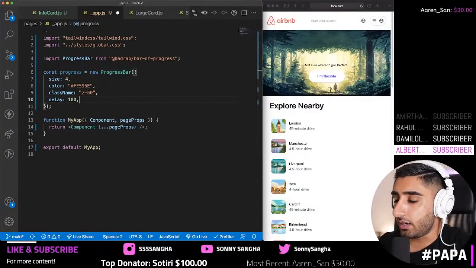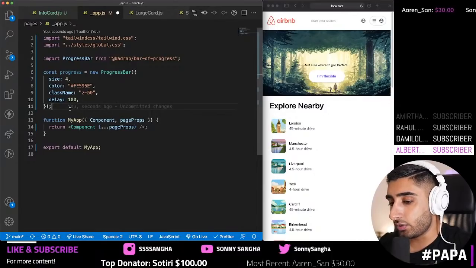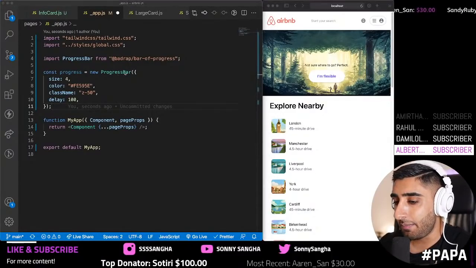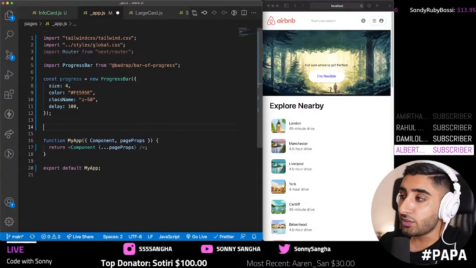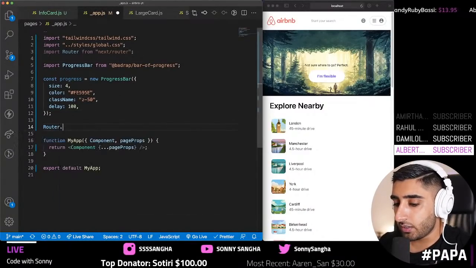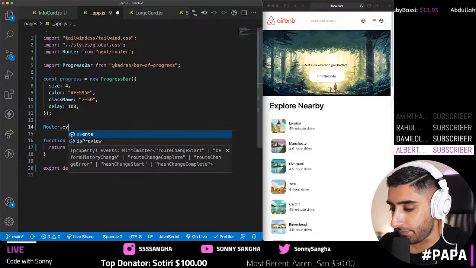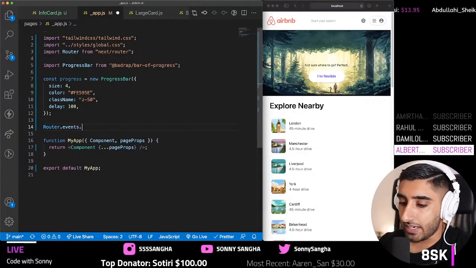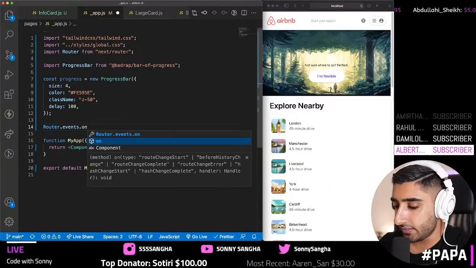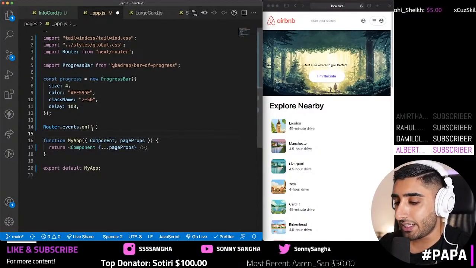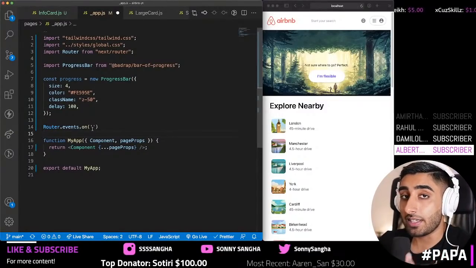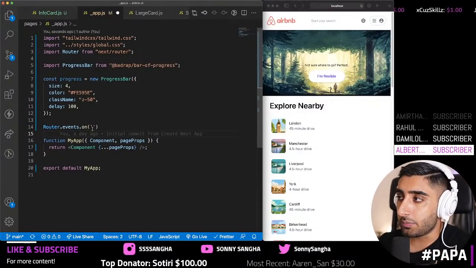So what we're going to do now is make a connection to the router. I'm going to import the router from next/router, and then we're going to do something interesting here. We have router.events, and here you can see events actually has this function called on, and it's seen in IntelliSense. Whenever you change route, the router dispatches an action that Next.js knows about, so we can tap into it.